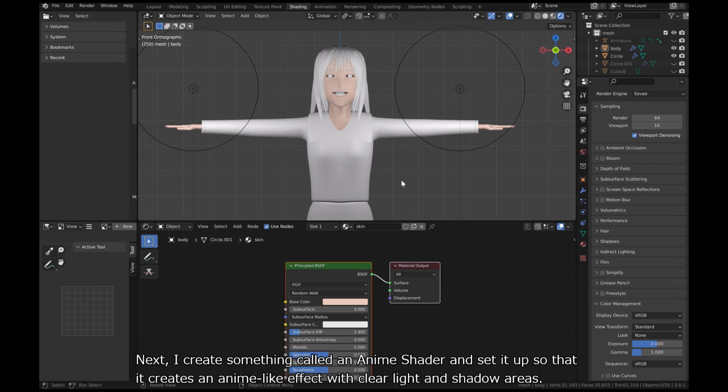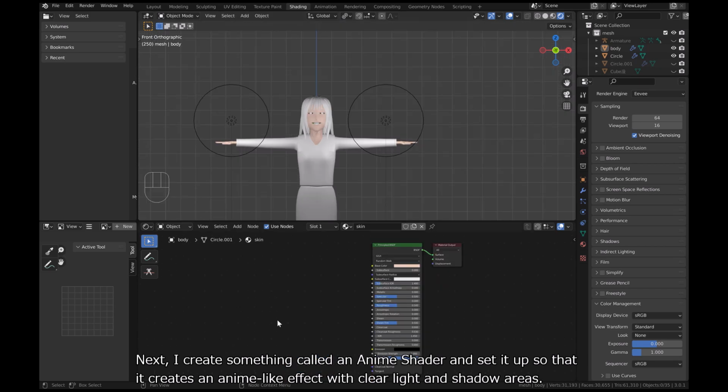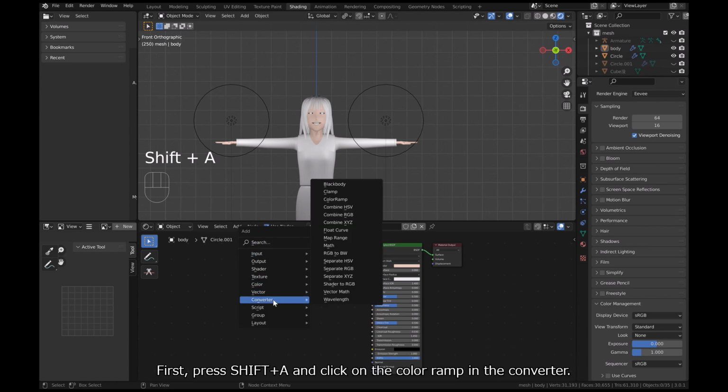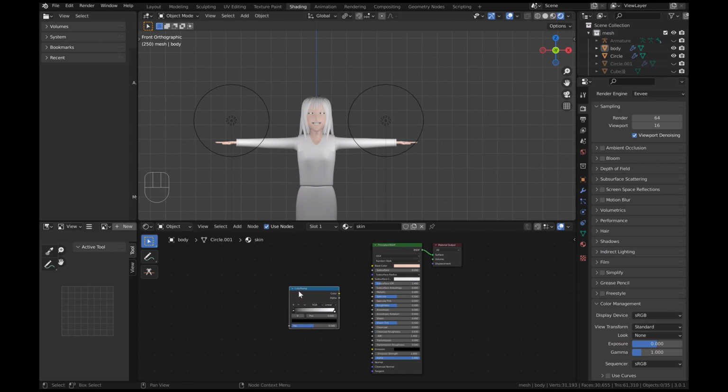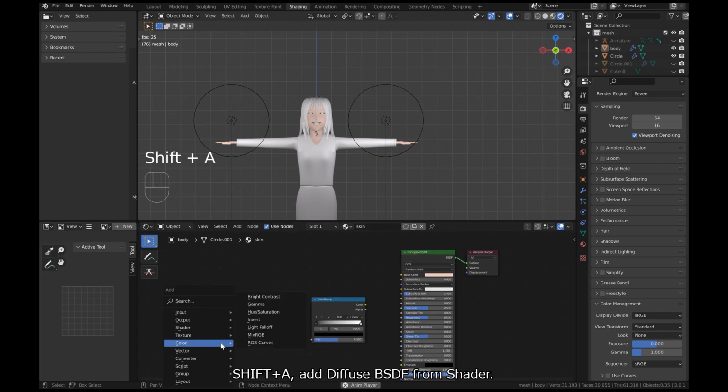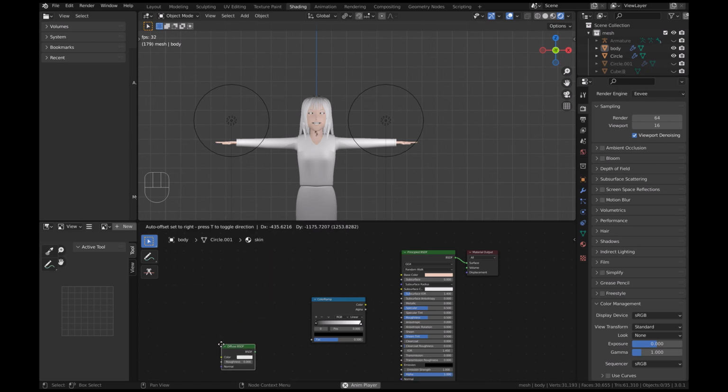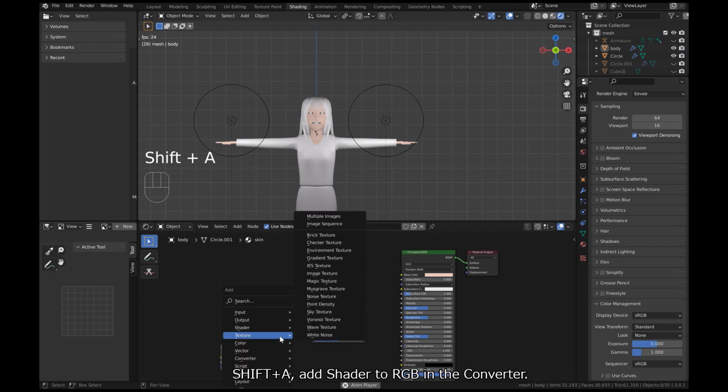Next, I create something called an Anime Shader and set it up so that it creates an anime-like effect with clear light and shadow areas. First, press Shift+A and click on the Color Ramp in the Converter. Shift+A, add Diffuse BSDF from Shader. Shift+A, add Shader to RGB in the Converter.